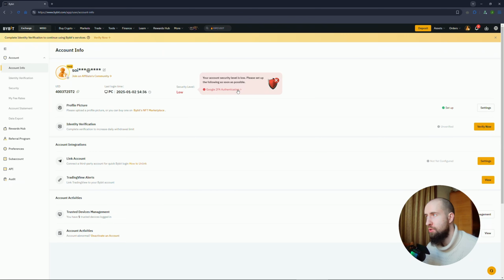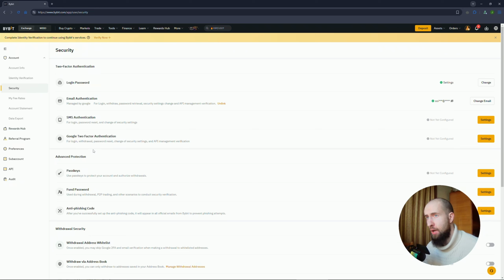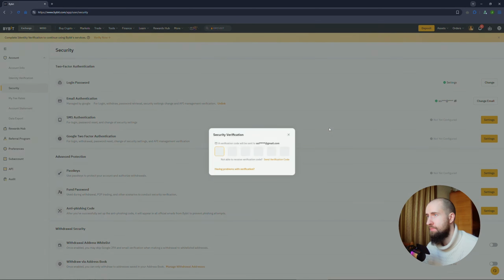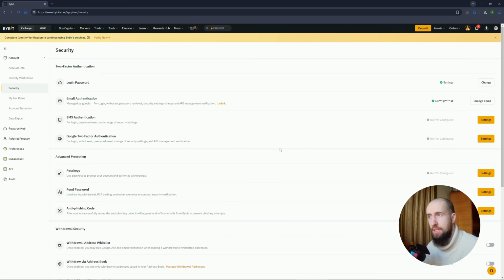So the way to either set it up or remove it, you need to go to security. And as you can see now, we have in here, right here, Google two-factor authentication. Tap on settings. After that, you will get a verification code to your corresponding email. And after that, you will be able to actually add your account into the Google Authenticator. In order to remove it, it's very simple, guys.